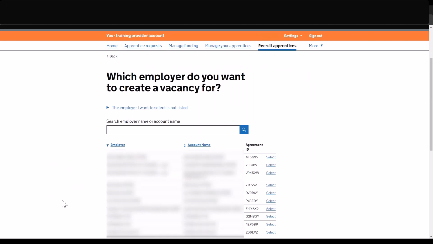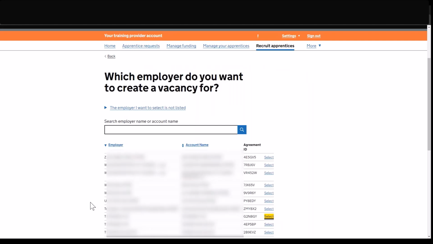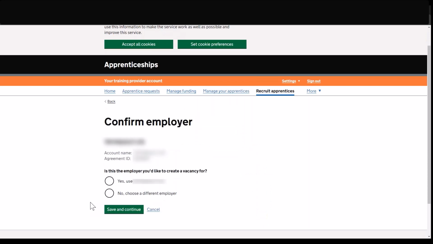You will now need to select which employer you want to create a vacancy for. These are the list of employers who have given you permissions to create a vacancy on their behalf. So let's choose one employer for this demo. You'll now be shown a confirmation page where you can confirm or change the employer that you have selected. Let's confirm this employer and press Save and Continue.